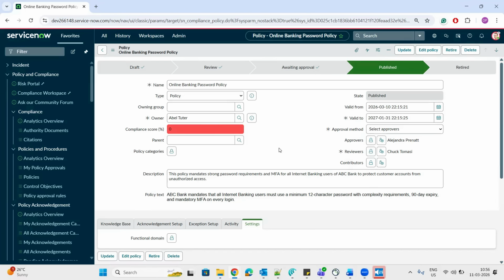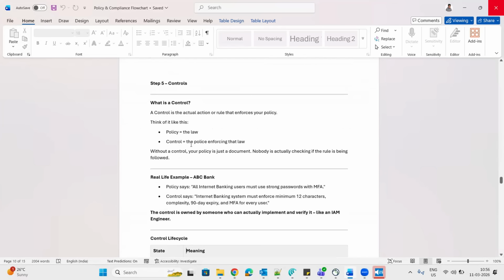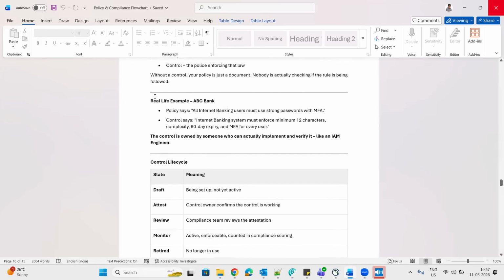The next step is to create a control for this policy. We have discussed this already, right? What we have to create next. So what is a control? A control is the actual action or rule that enforces the policy. There may be more than one control associated with a particular policy because we have to take care of various control mechanisms here.